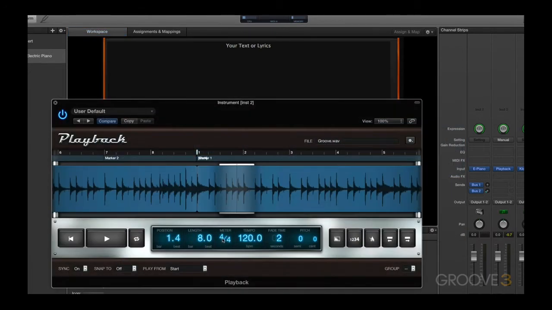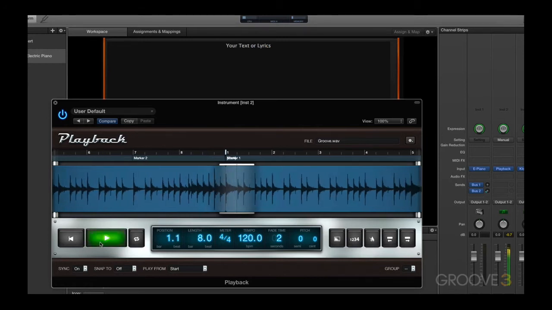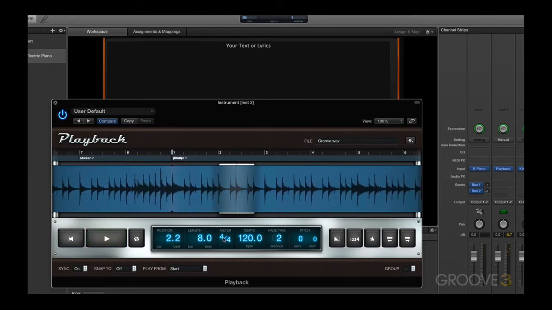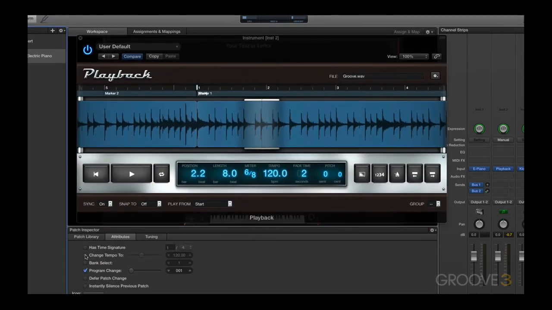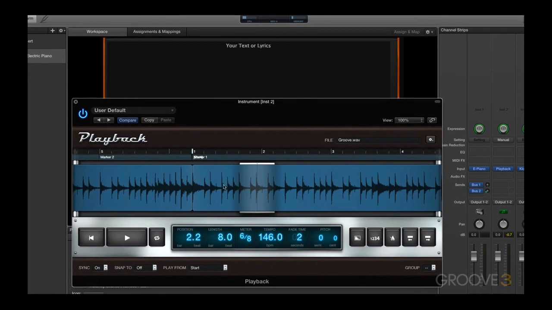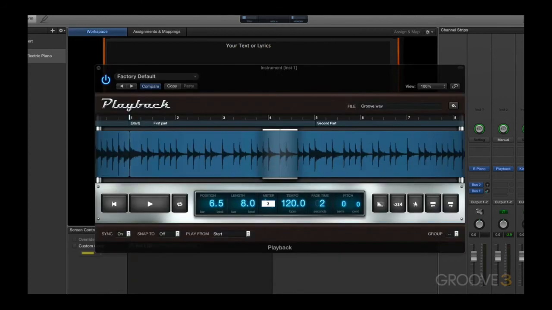The next thing I can do here is change the time signature of the playback. This is especially helpful if the Playback plugin doesn't know the meter of the imported audio and you need to readjust it. So here's the original file. I could change this to 6/8 if I wanted to. And I could also increase the tempo. And now it will modify this playback to work in a 6/8 meter at 146 beats per minute. So let's check that out. The tempo field will display the concert tempo when the sync is on. When sync is off, it's unmodifiable.